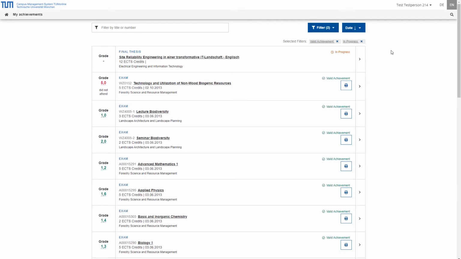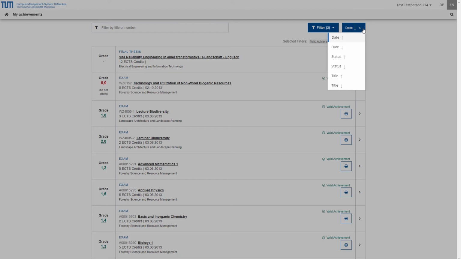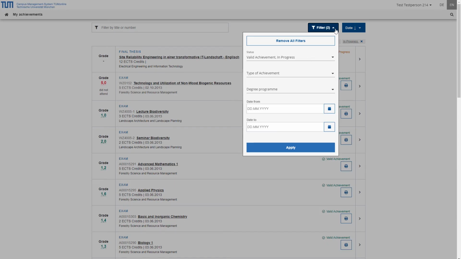Here you can see a list of all your achievements, exams, recognitions, final theses and final exams. By default, all achievements are sorted in descending order by date in the overview. You can customize the sorting as well as filter the results and display only those of a certain status, a certain achievement type, a certain program, or a defined period.